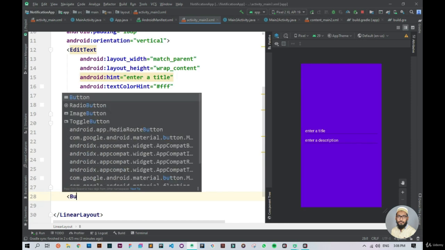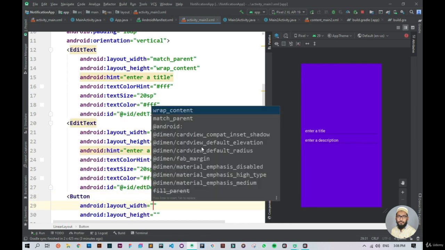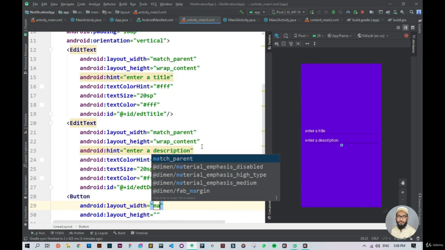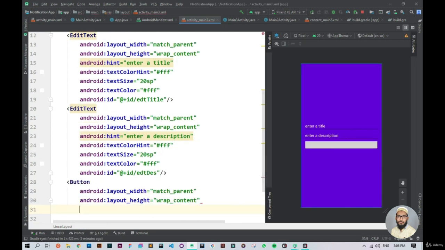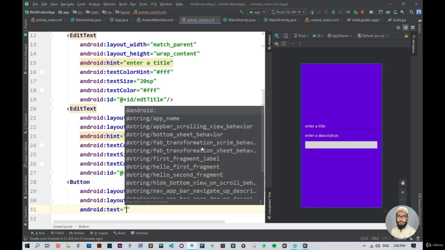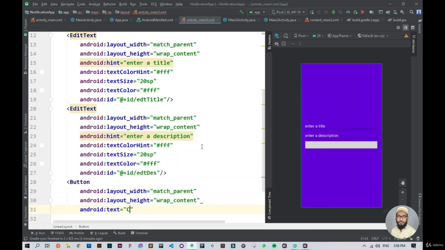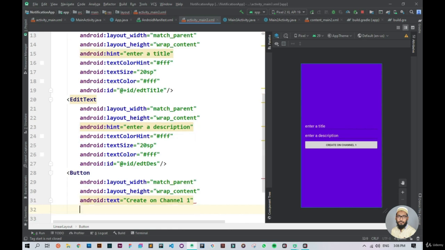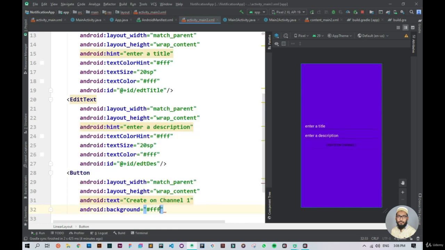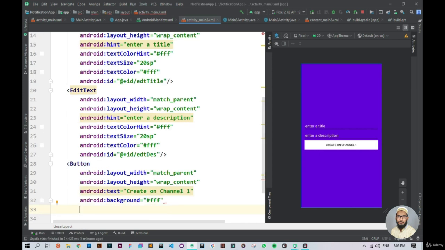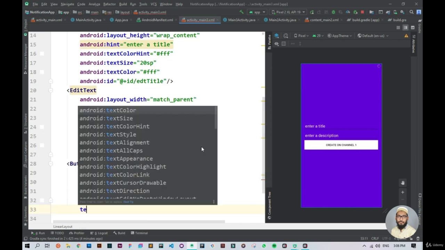So I'll say button, and the width of the button will be match parent, and the height will be wrap content. Okay, so now let's just put some text on this button. So I'll say text, and the text will be create on channel 1. Okay, for the first button, and I will set the background color to be white, and the font color will be primary dark. So I'll set text color to be primary dark.